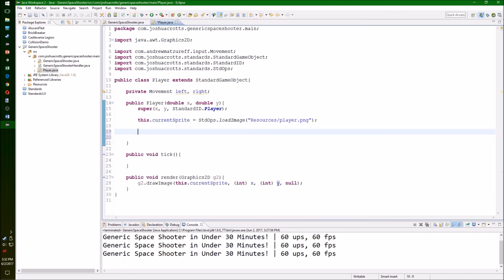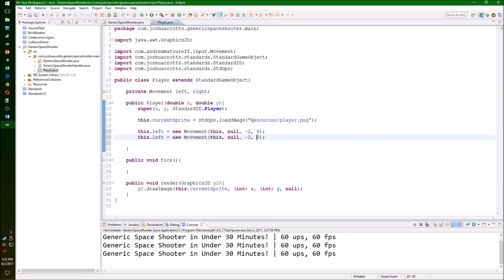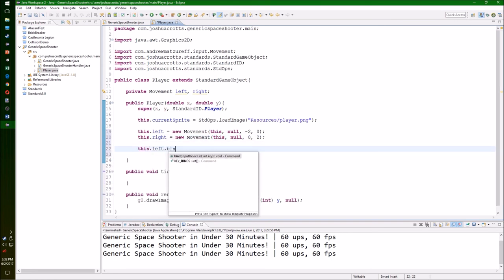But now we can bind the key, so this.left equals new Movement, with null, actually it can be like -2 maybe, and 0. I'll have to test this, just make sure it all works. 0, pass it into right. This.left.bind.